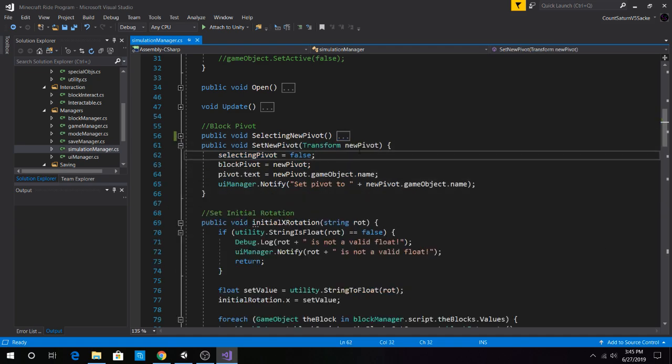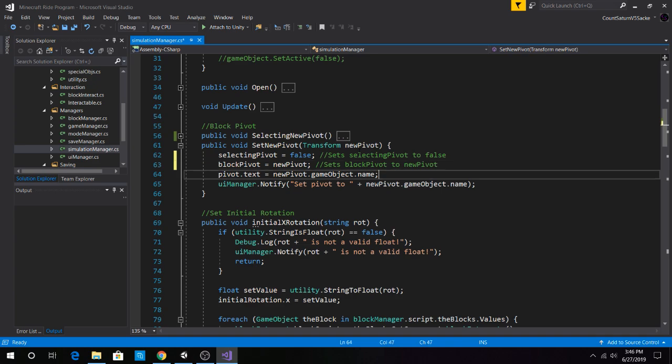Anyway, so now what it does, this one sets selecting pivot to false, and then this one sets lock pivot to new pivot, and then finally inputs name into the pivot.